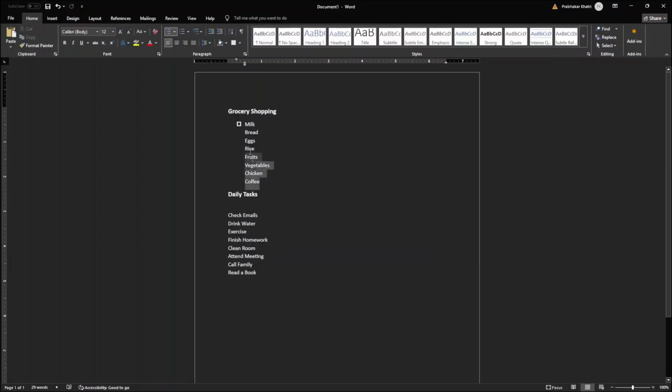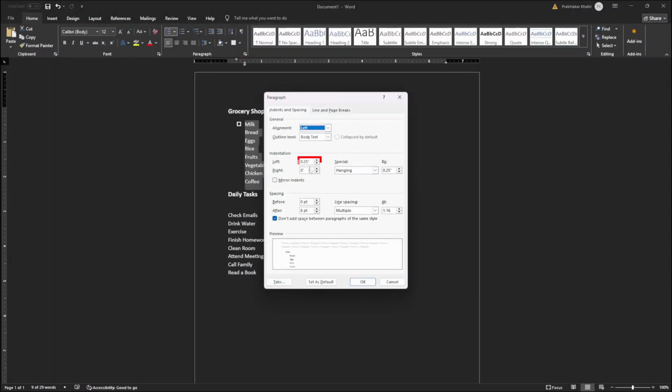If the text looks indented, highlight the list again. Go to Paragraph Settings and set indentation to 0 to fix the alignment.